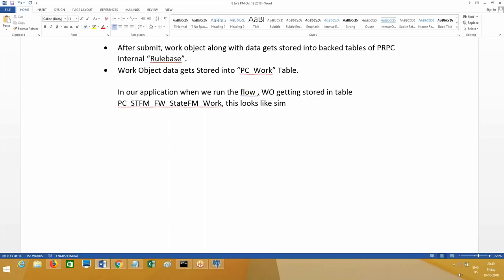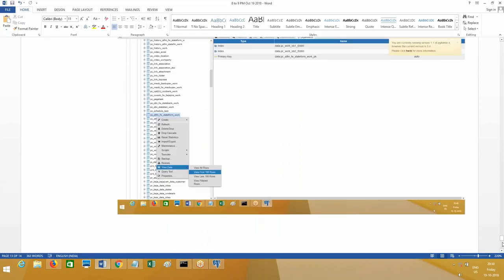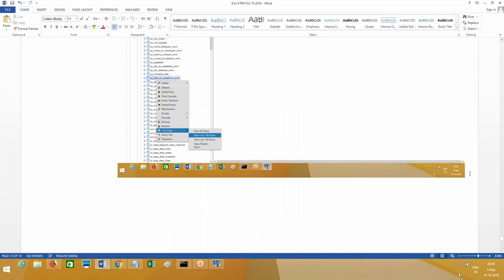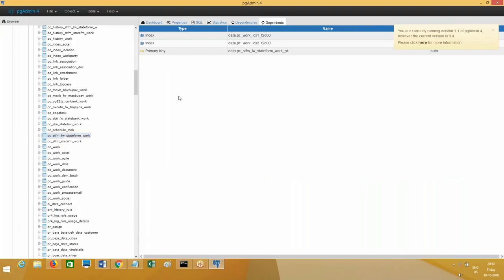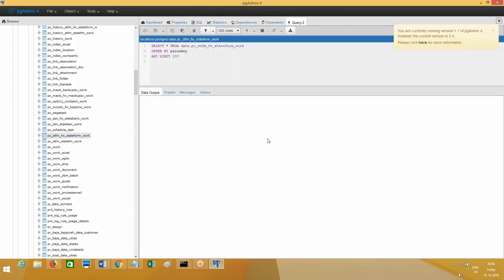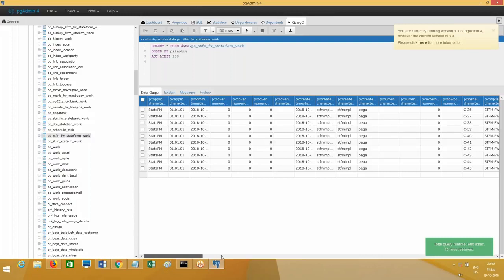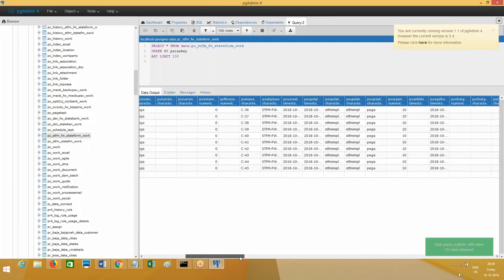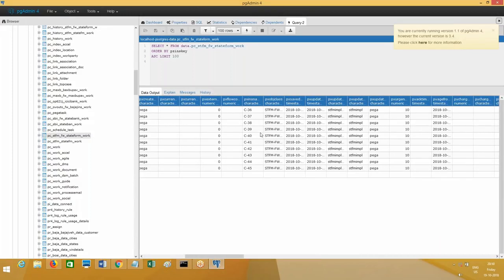So this looks similar to the framework class group name, correct? Just for your information, this looks similar, so you can go back and easily identify the table name. Now let me show you the data. If you go to view top 100 rows, these are the work objects which we have created so far, since yesterday or since today. C-36, 37, 38, 39. These many times I have executed.